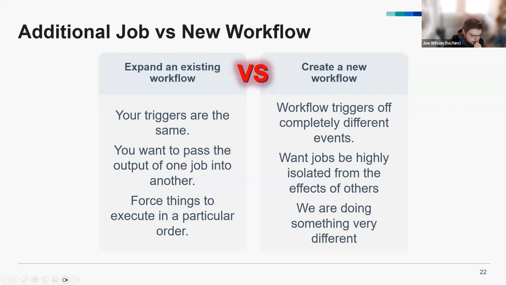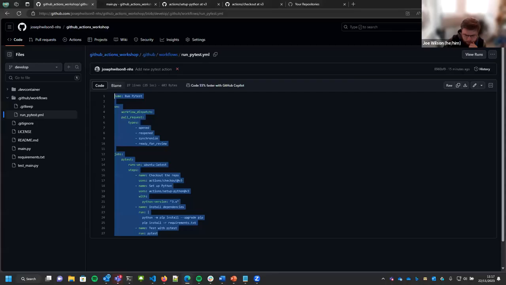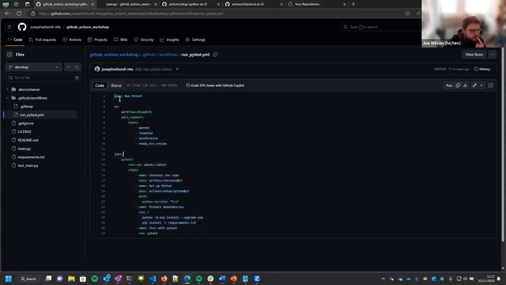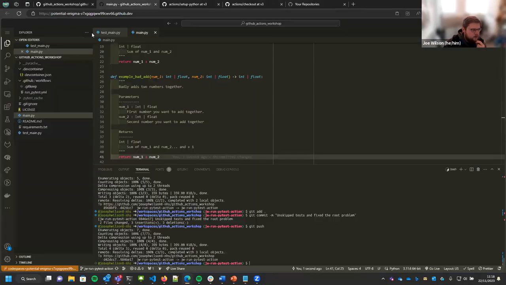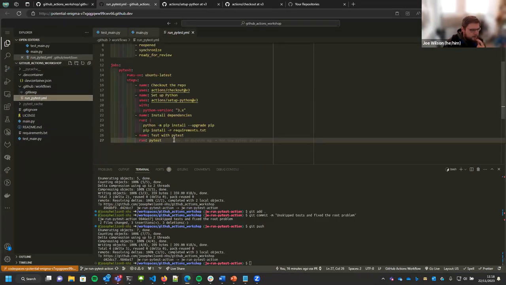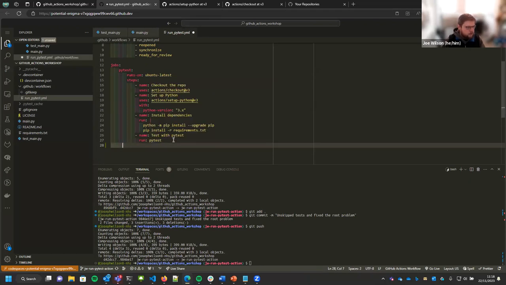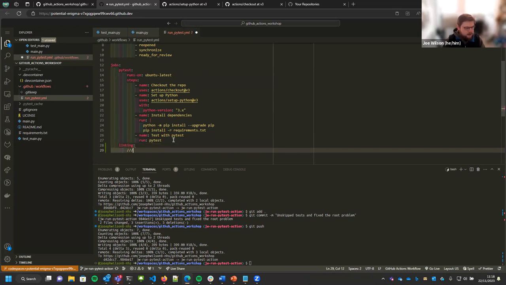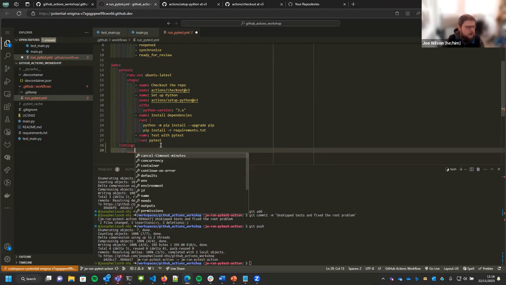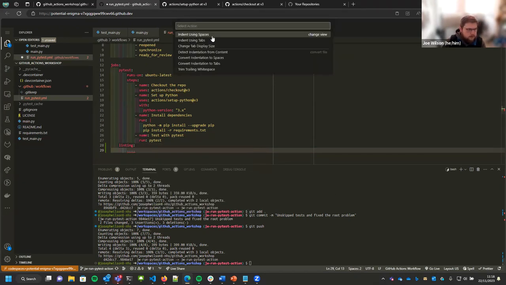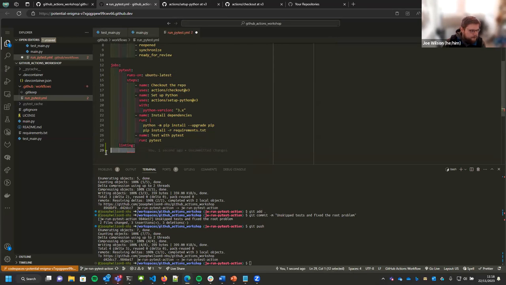So if we bring up the repository as an example, let's say I wanted to add in something else after this, maybe some linting or something like that. I could simply add it in as a new action. So let's go here. I could simply do linting, create a new job, and go into here and do all that stuff. So I could do that.